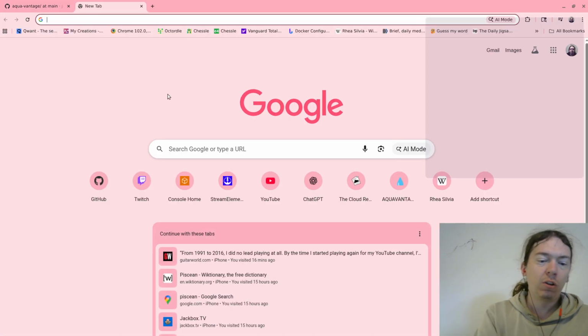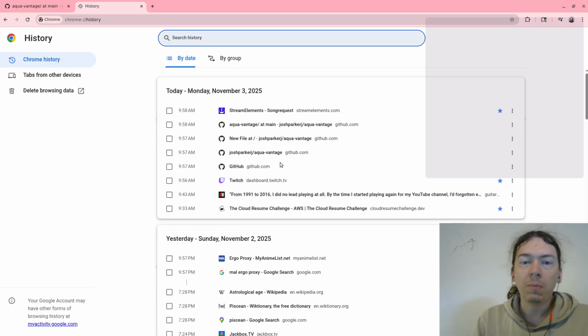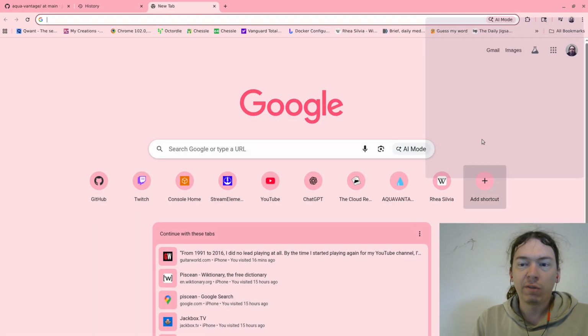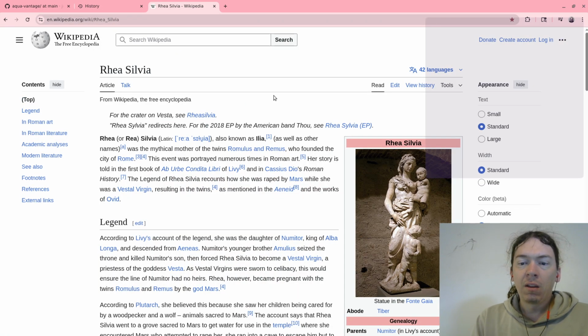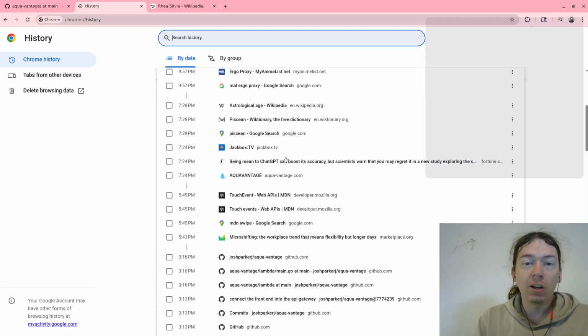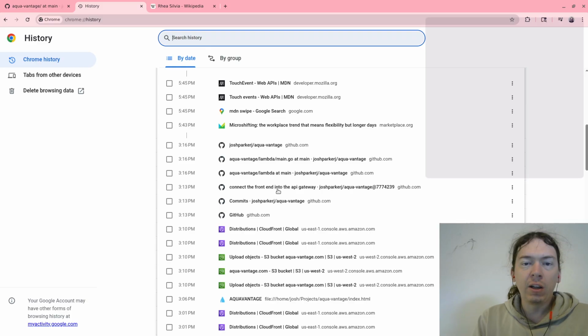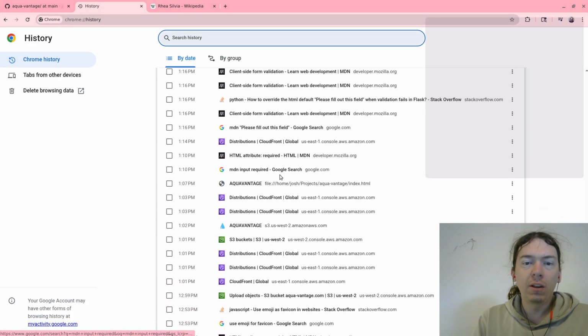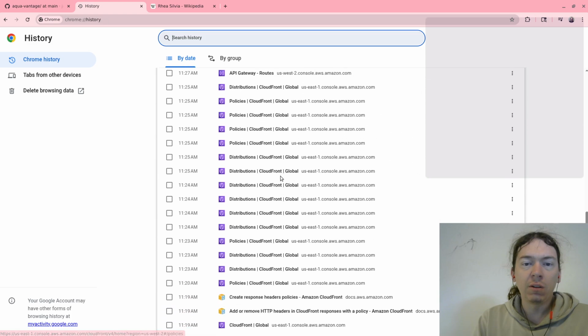All right, so we're gonna look at what in the world is showing here anyway? I think it's fine. All right. The mythical mother of the twins, Romulus and Remus. Okay, let's see here. So we want to find the Go documentation.